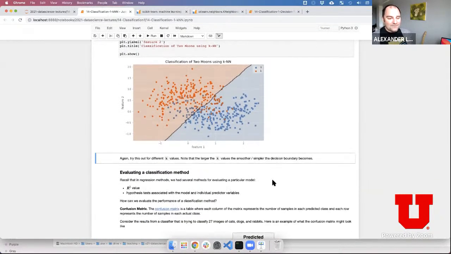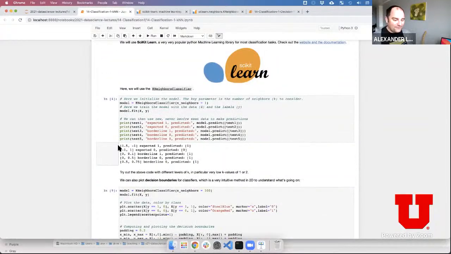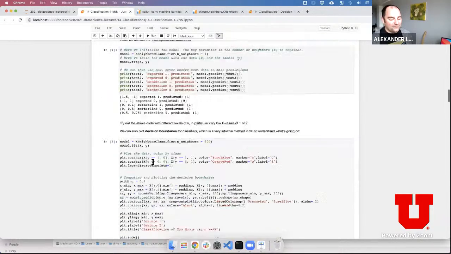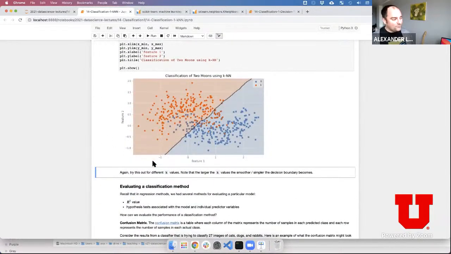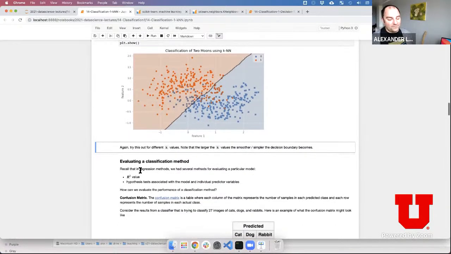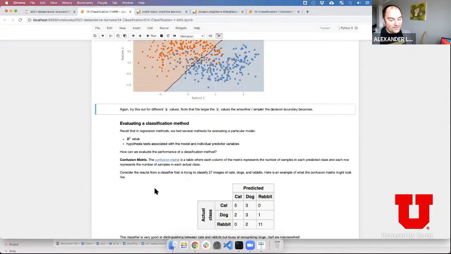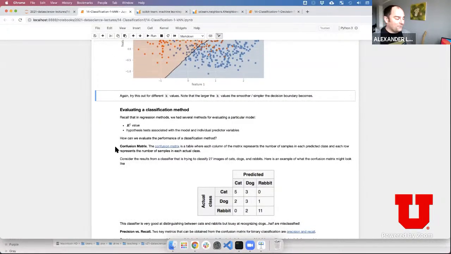So what I've done so far is look at some examples that were handpicked to see how well our algorithm did, but there are more structured ways of evaluating a classification method. In regression, we had several methods for evaluating a model. We had the R-squared value, or we could run a hypothesis test associated with the model and individual predictor variables. But how could we do this with a classification method? The most common or maybe the most useful way is the confusion matrix.